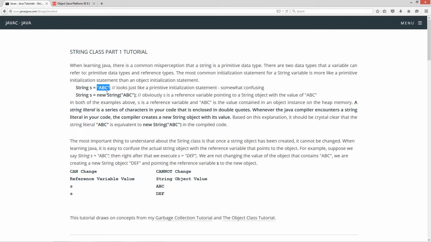A lot of people are a little confused by this. Well, it just looks like a primitive data type, you know, we're just assigning it right away. How is that any different from, say, int i equals 127 semicolon, right? It's just somewhat confusing. But anyway, that's what's going on there.